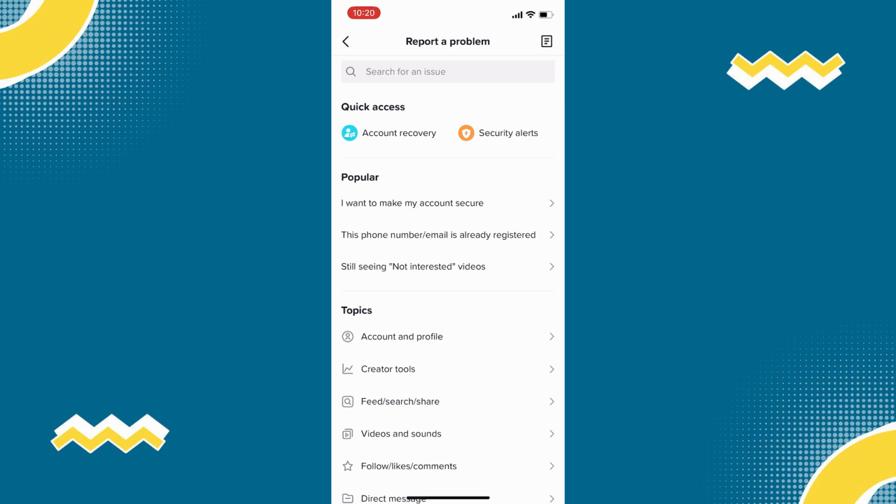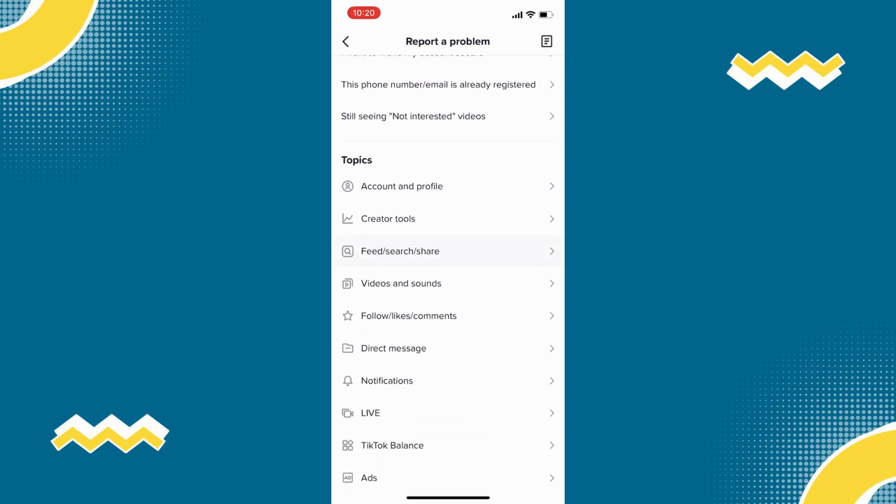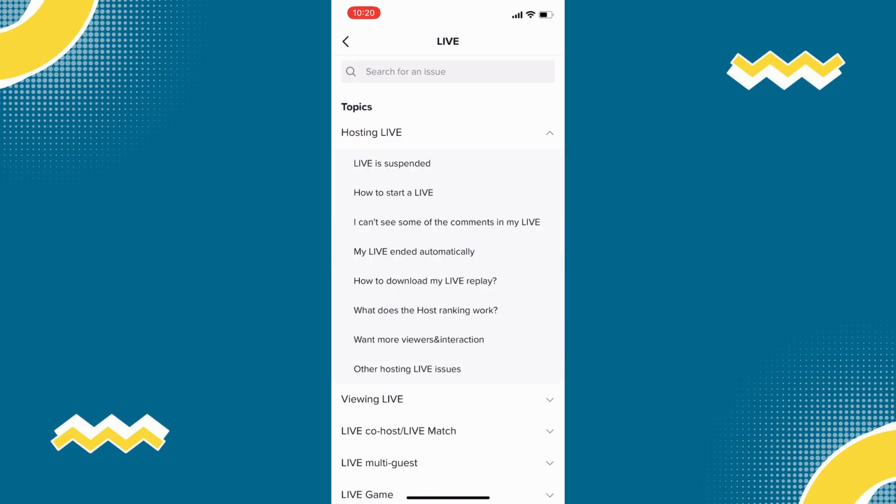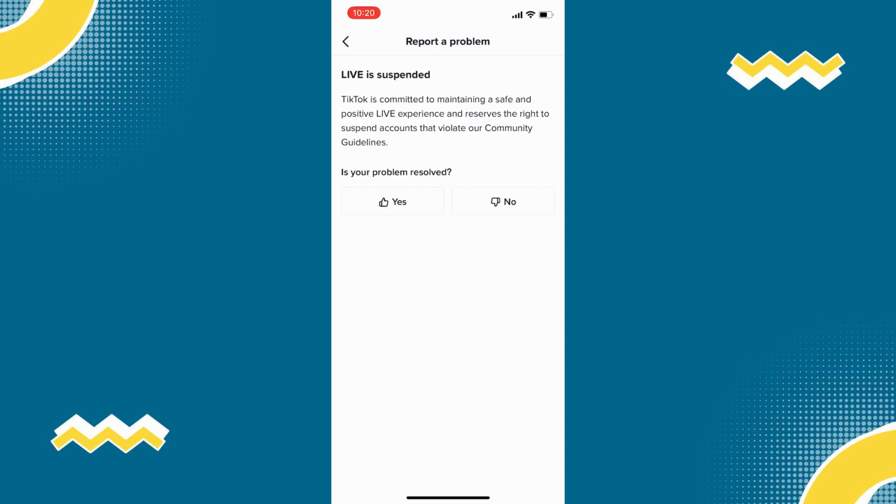After that, you have to click on Live and then select Live is suspended. And then you have to read the statement written here, as this may be a reason why your TikTok account is banned. So click No, and then it says here your feedback was submitted. But if you want to get unbanned by TikTok team quickly, you have to click Need More Help.